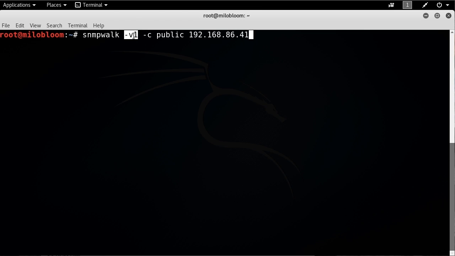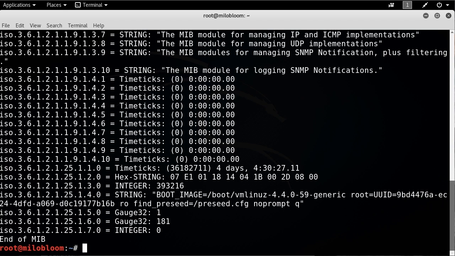192.168.86.41 is going to be my target. So I'm specifying version 1 right there. And then version 1, in terms of authentication, such as it was, there were community strings, and typically they were public and private. Public meant read only, and private meant read write. But since this was what everybody implemented, there wasn't really anything in the way of any sort of security. Certainly there was no encryption, and this is very, very weak authentication.